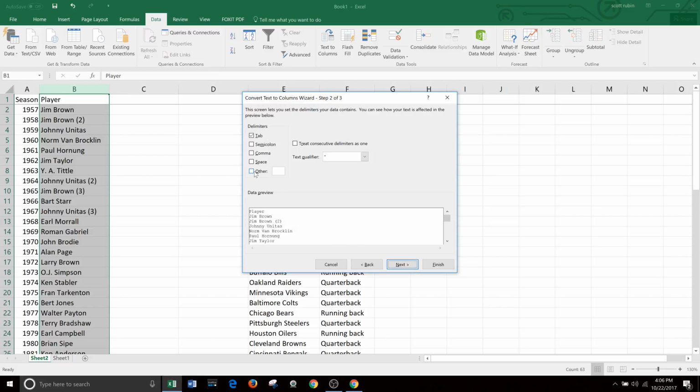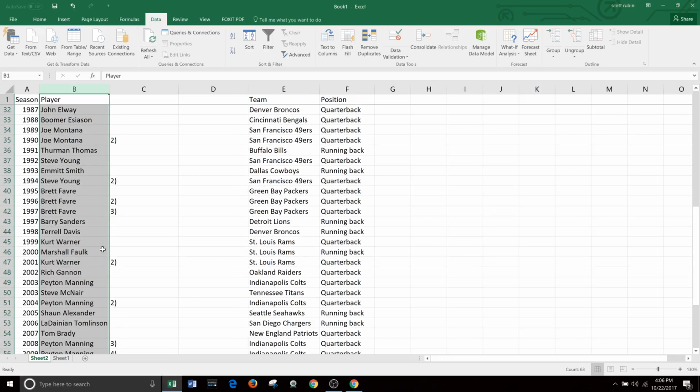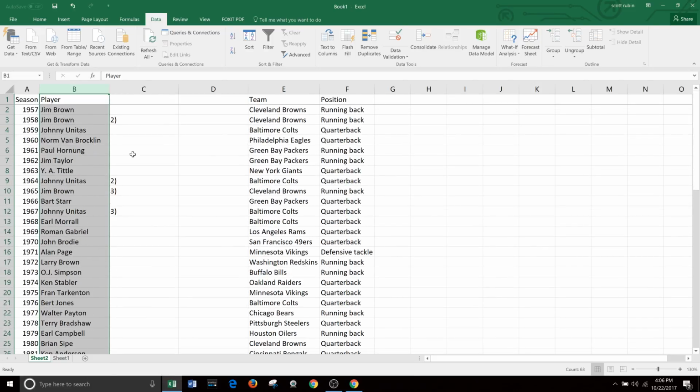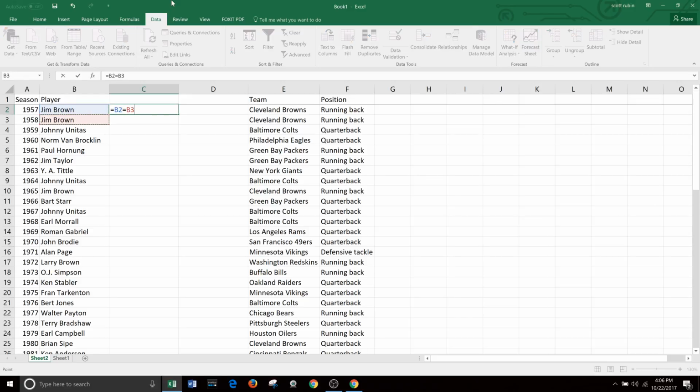So I'm just going to select the open parenthesis as my break, and then go to Finish, and it should break up that area. Play around with that text to columns. It can be useful. Now just to confirm, let's just see if Jim Brown equals Jim Brown. It's false, which is pretty common. There's probably a space.